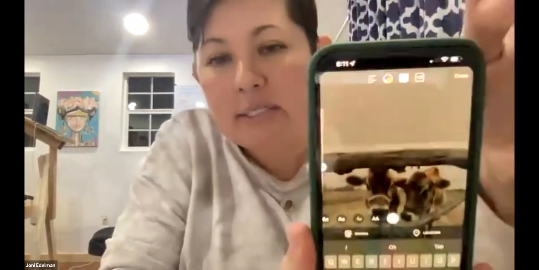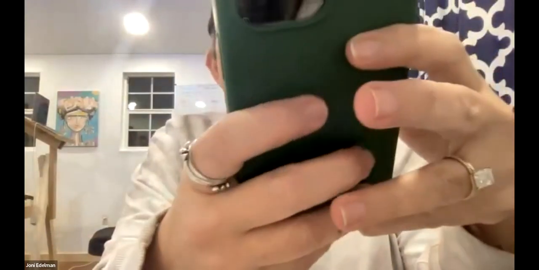Okay. Now watch this. I want to add text. I want to say something, but I want it to be my branded text. I want it to be my color. So I'm going to click on this color. And then I'm going to take the dropper button and I'm going to move it. And I pick which color I want. And now I'm going to type my cows.